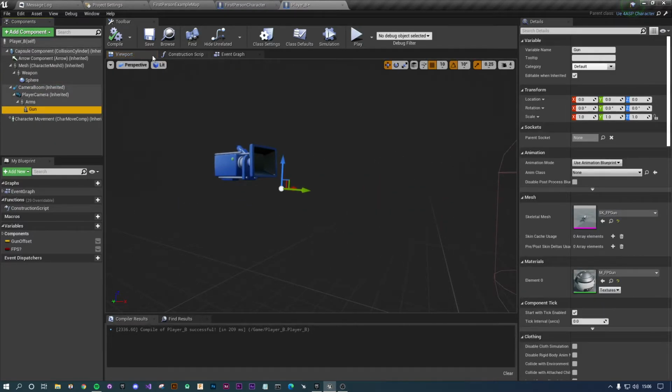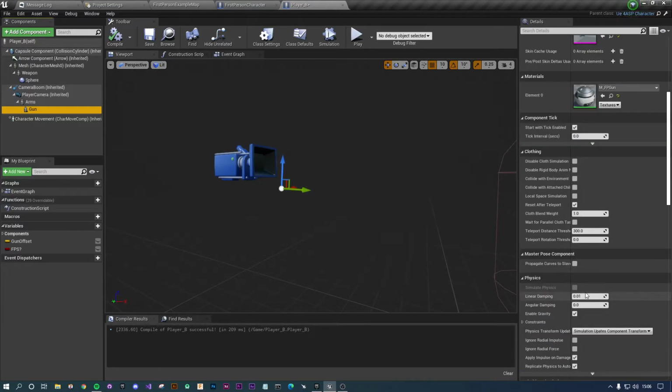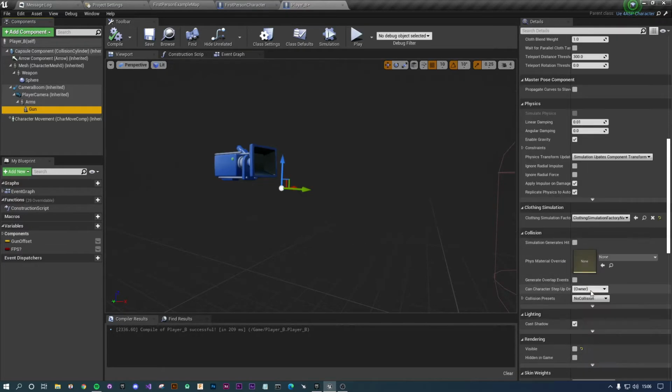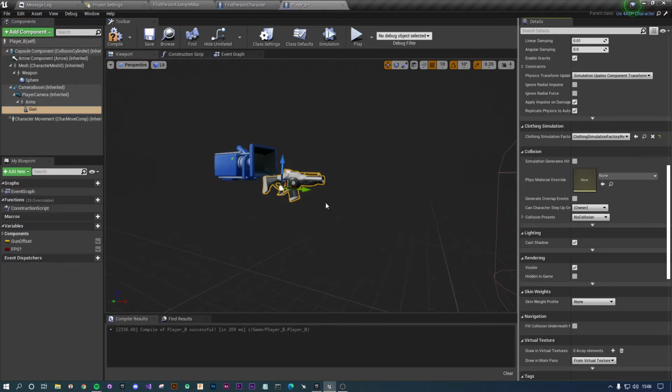And if you can see, well, you can't see because it's not visible, but if we go and set the visibility of the gun to visible for a second, we've not put a sphere in the end of this one yet, so we need to do that.